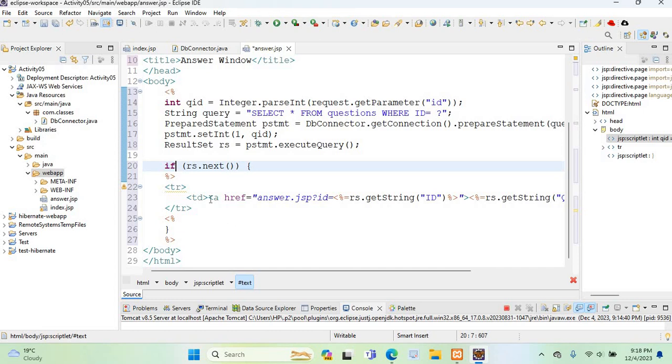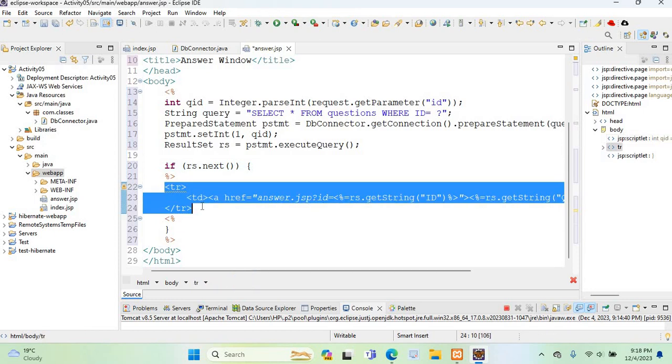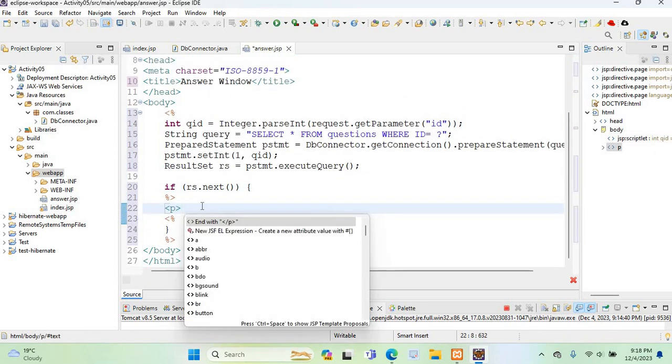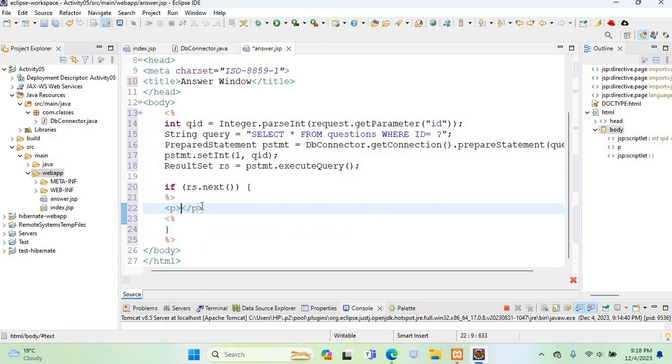So we will have a paragraph here, and so we will have "answer is", and we will print the answer here.